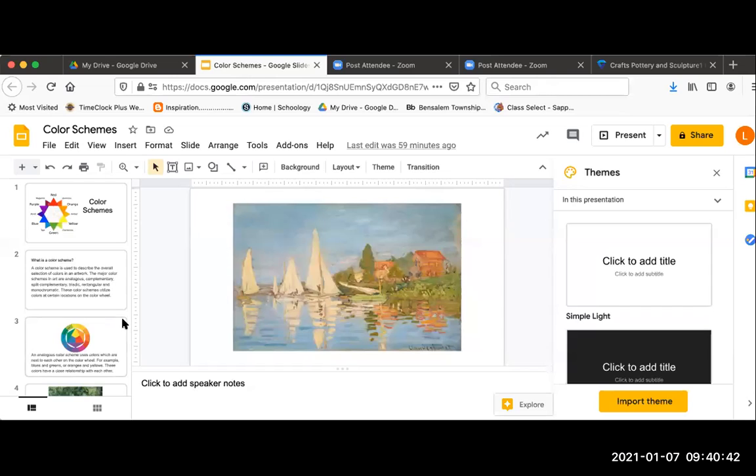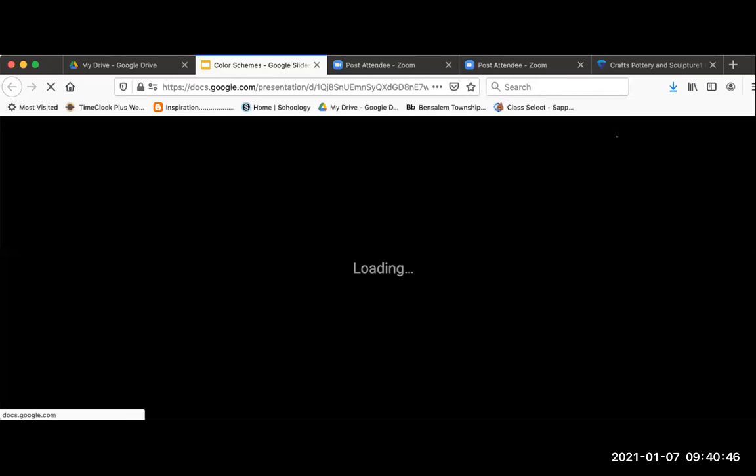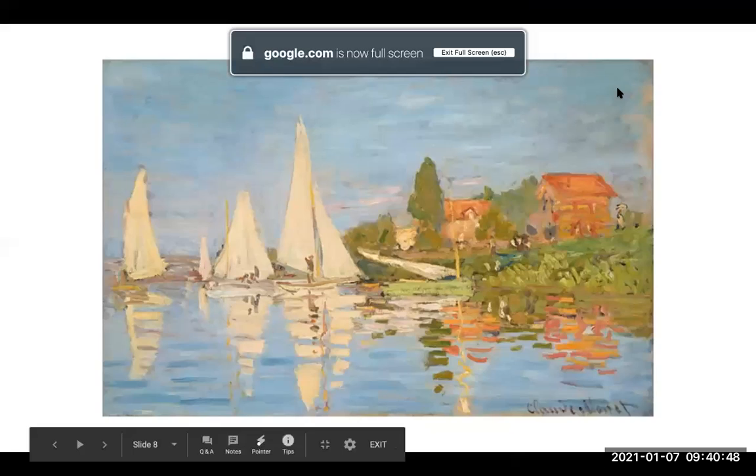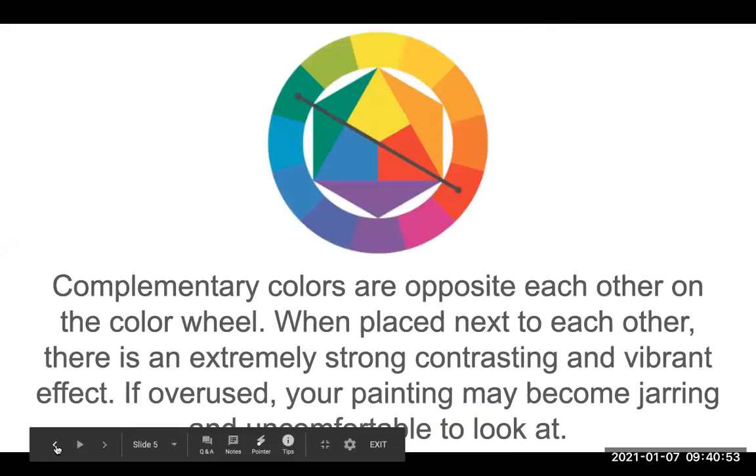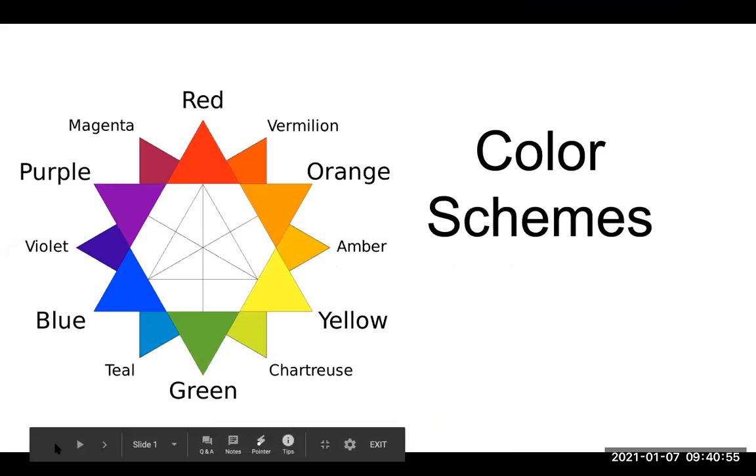Okay, so let me share my screen and we're going to do that. All right, so I did talk a little bit about picking color schemes for your mandalas.